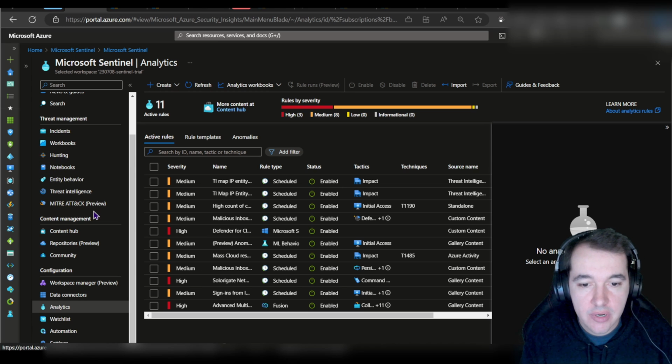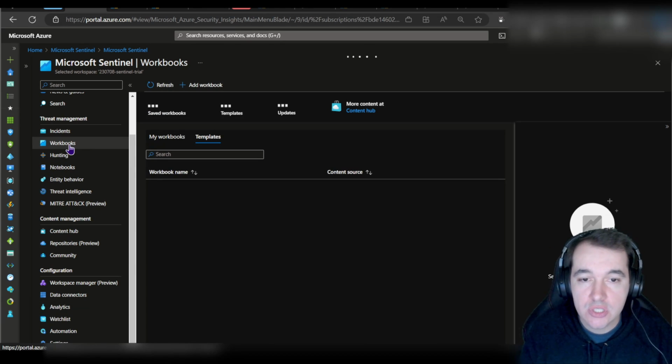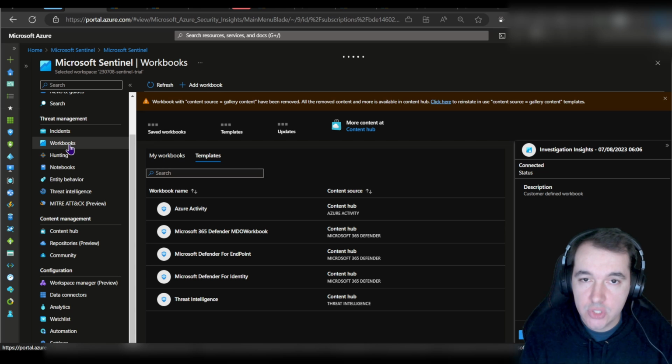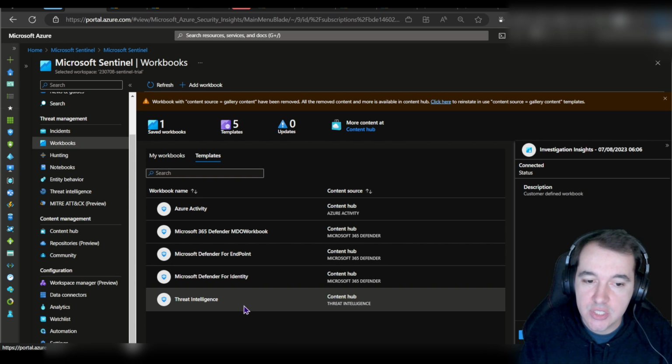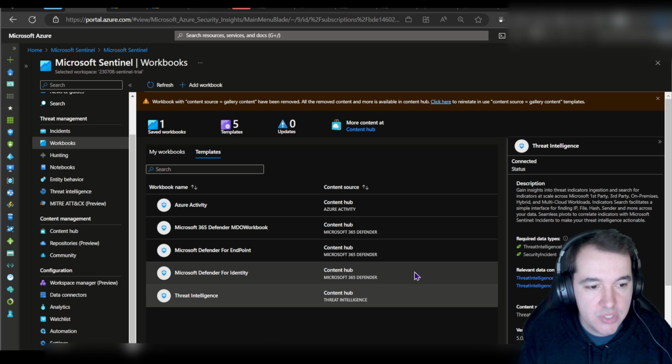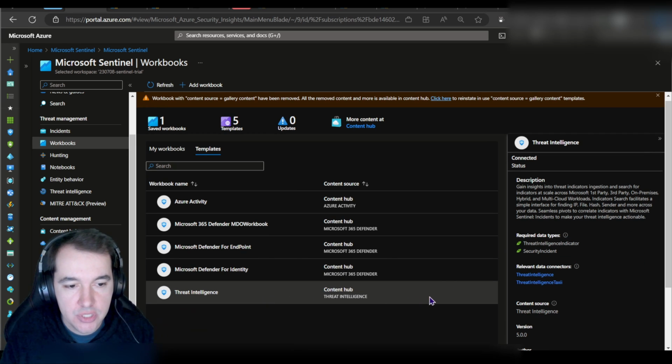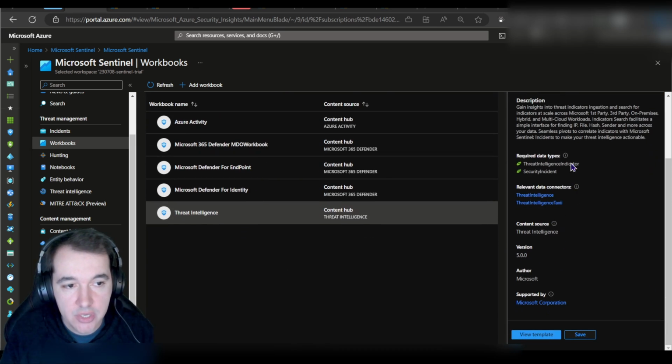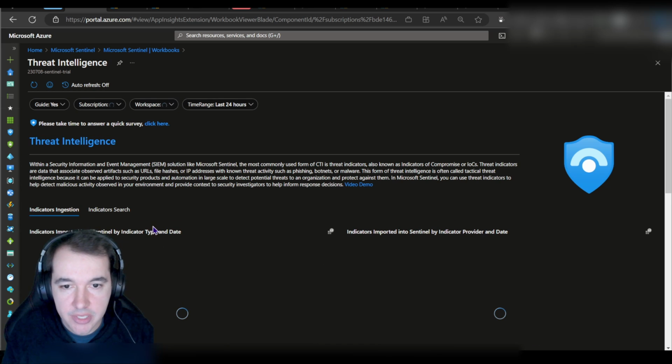The last thing I want to cover is workbooks. Workbooks are a way for us to graphically visualize data in Sentinel in whatever ways we want. When I onboarded threat intelligence solutions, I added the threat intelligence workbook to my list here. Now, when I select that particular workbook, on the right-hand side here, we have a summary of what it means and what it includes, and I can view a template for it. Let me go ahead and click on View Template. And this here is the template of that workbook.